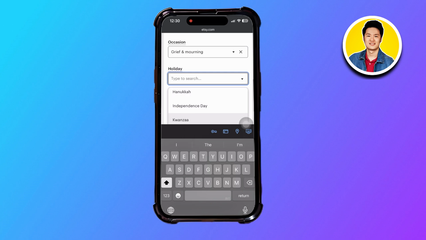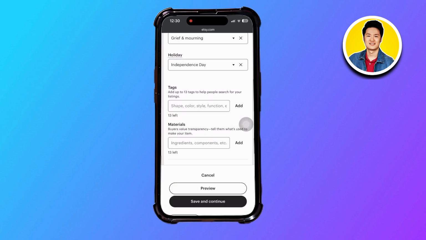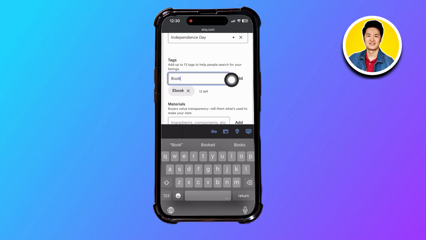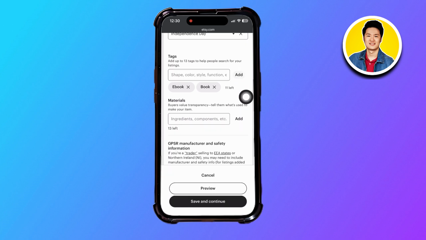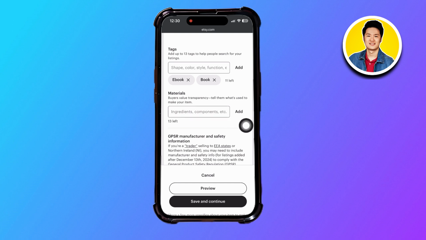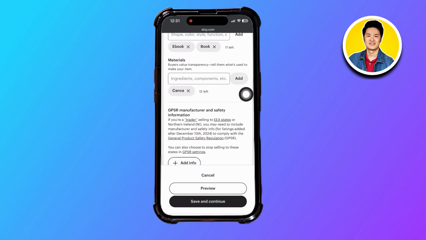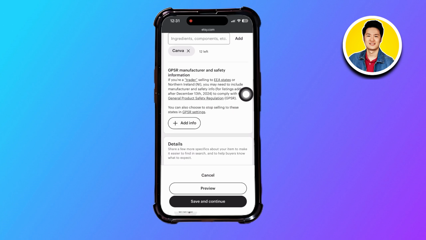After that, we have tags. Here, you can type in different tags that are relevant to your product. This will make your product more visible to potential customers. Just type them in and tap on Add. You can also add materials over here. Moving on, you can add GPSR or manufacturer and safety information if it's available.